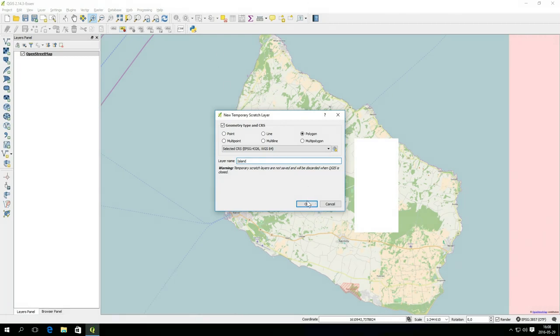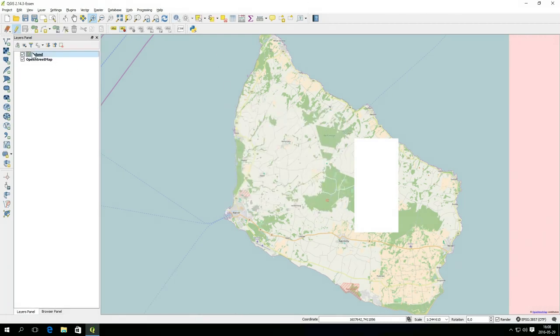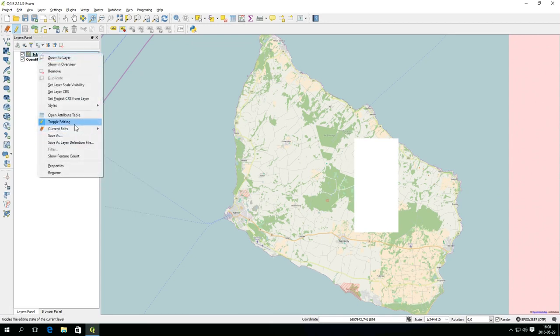Your layer has been created in the Layers panel, and as a default, new scratch layers are toggled into Edit mode, ready to add features. Vector layers store additional data in a table. These data are called attributes.